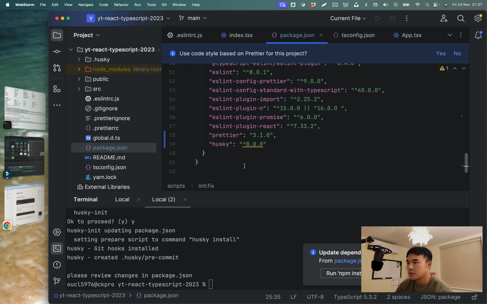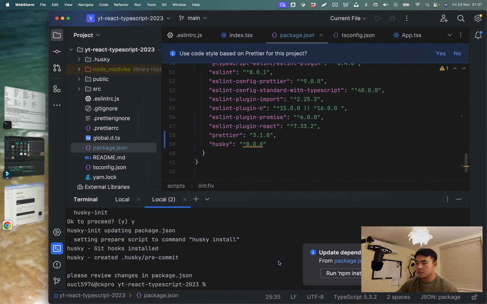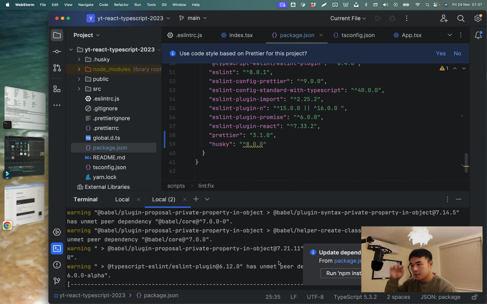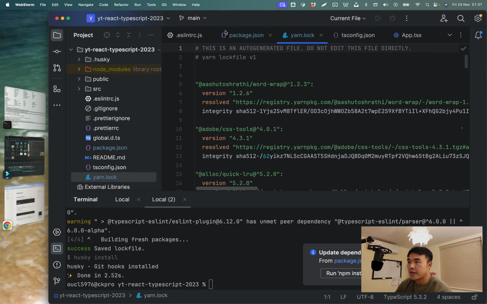That looks like it's done something to our package JSON. Let's see what's happened. So it's added Husky. And then here it's asking you to npm install. Since we're using yarn, let's just type the command yarn, and that should add the Husky package. Right, so yarn lock has changed, which means that the package has been added.